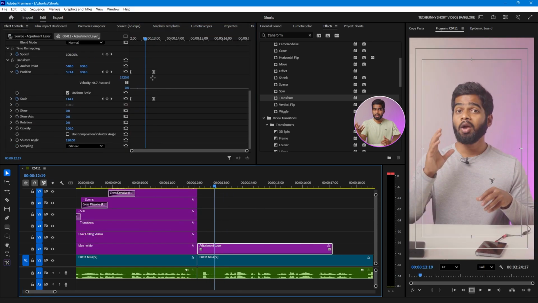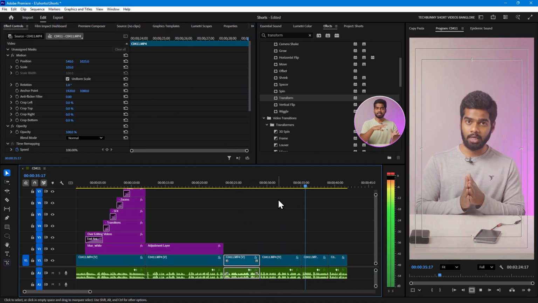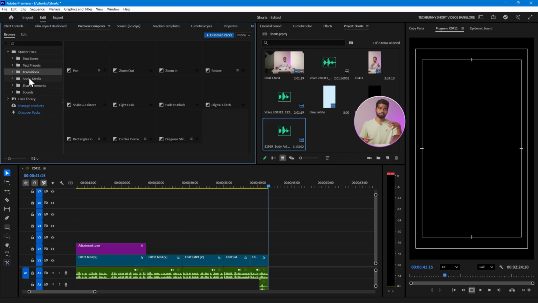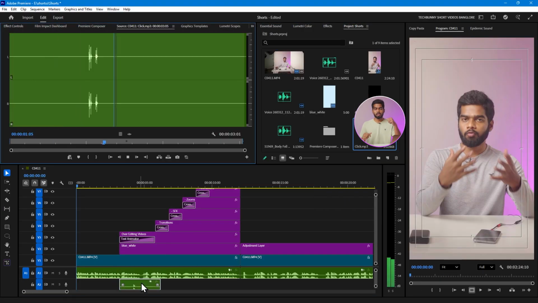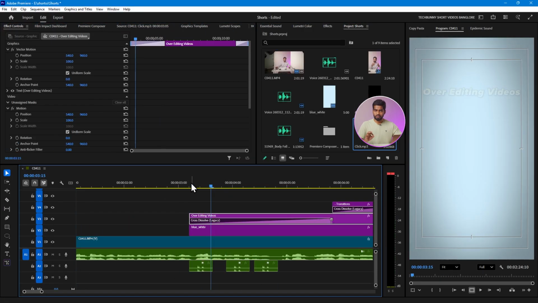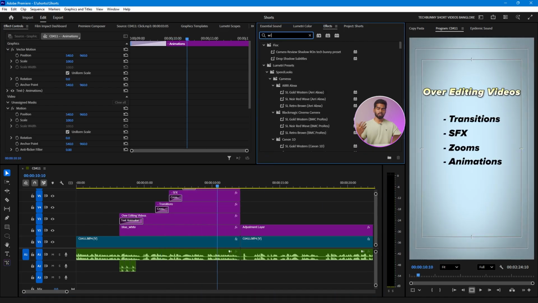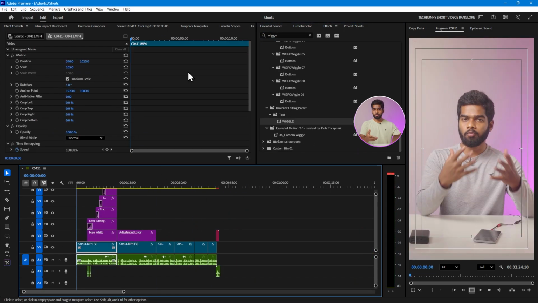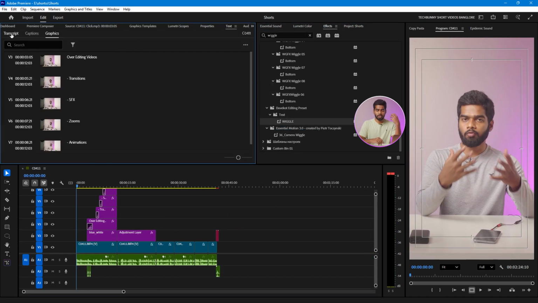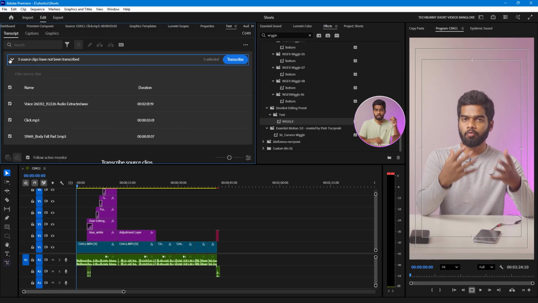I usually add subtitles at the very end after adding the necessary texts, effects, b-rolls and everything else. After that, I add sound effects to build the curiosity. And then comes the subtitles. To do this, go to the text panel and choose the transcribe option. There are some extra settings that you can change here like this.